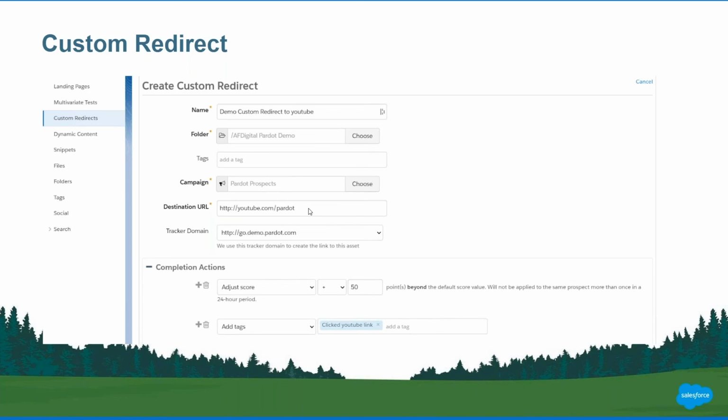And as you can see here, you have the destination URL. This destination URL is the location to which a visitor will be driven or redirected when they access the custom redirect link. This destination can be a page of your own, a third-party site, or maybe even a file. And also on custom redirect, as I said, you can set completion actions. So you can add actions that should happen when a prospect clicks that link. As you can see here, you can adjust the score of the prospect and add some tags.